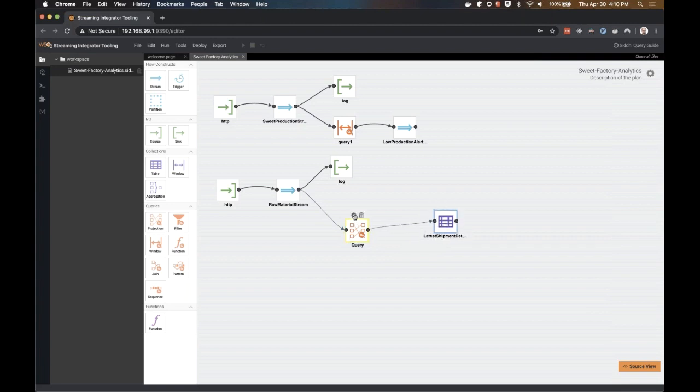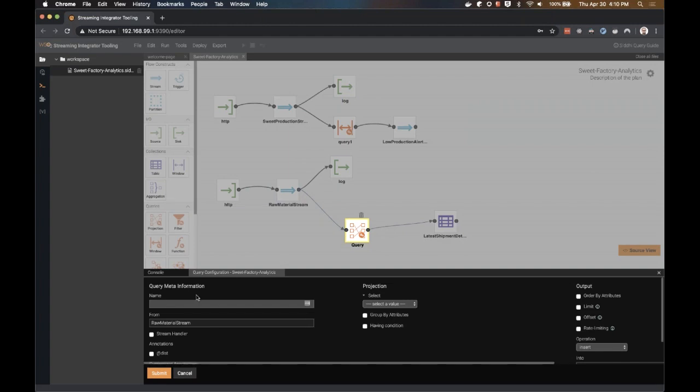Now we can create the query. I'm going to name this query RDBMS save query. This is not required, but I think it's important to identify it in design view. So from, we are consuming events from the raw material stream, and here we have to select what attributes we are selecting from the raw material stream. You can use define attributes, or you can select all attributes. In this case, I'm going to select all attributes.